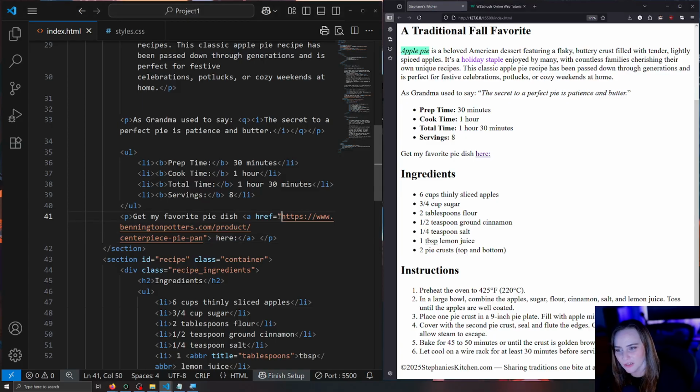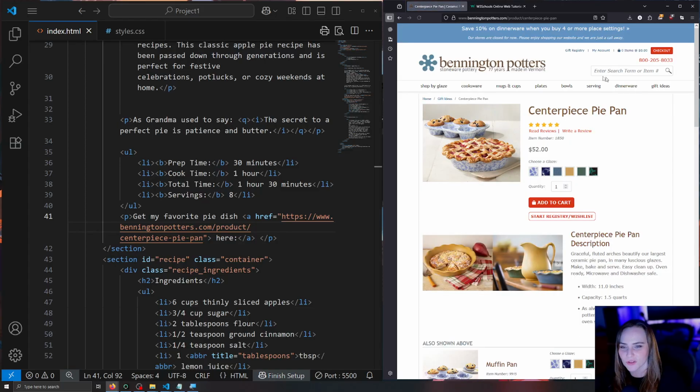When using a link to a page outside of yours, an external link, you always have to have the HTTP protocol within the URL. It's not good enough to just do www. You have to start with the whole URL. So I usually go to the website and copy it from the URL bar. I'll save that, click on my link, and it takes me to Bennington Potter's Centerpiece Pie Pan.